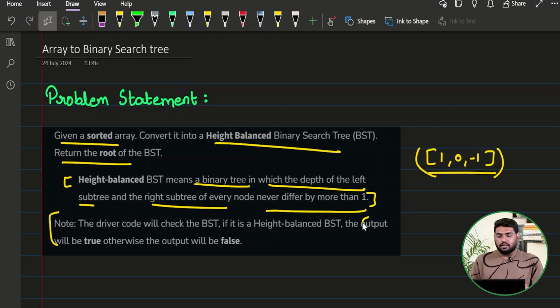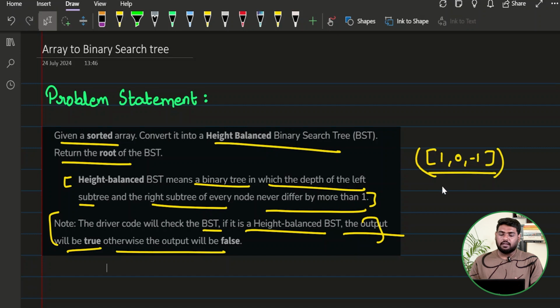One note is given here. It says the driver code will check the BST, and if it is height balanced, the output will be true, otherwise the output will be false. We have to just keep in mind that we have to create a tree and return the root of it. This will be taken care of by the driver code.